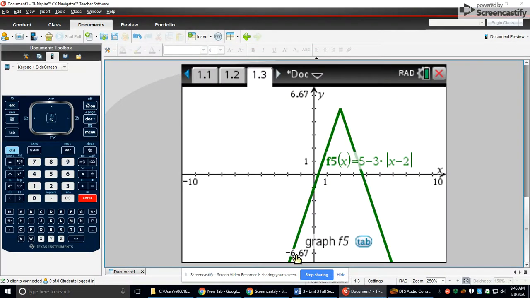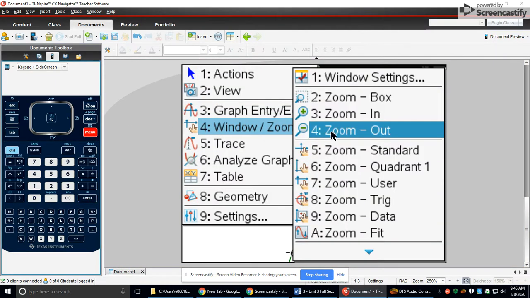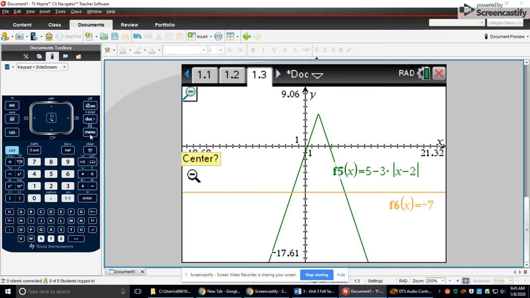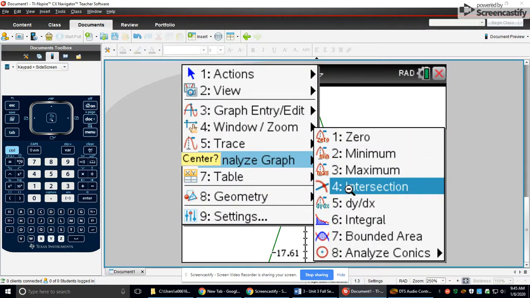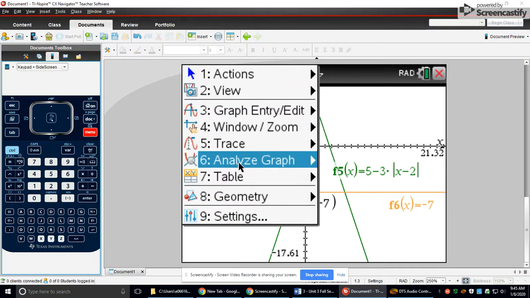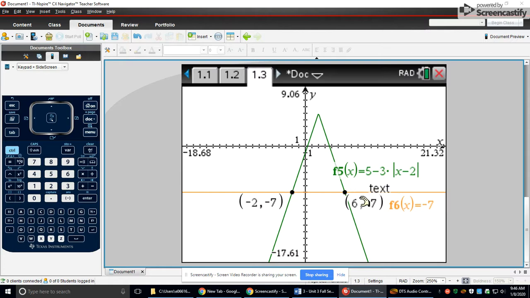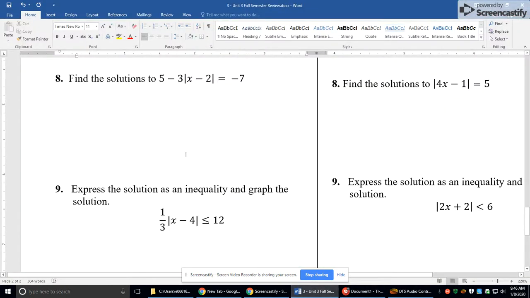And so I need to zoom out because you see it goes to -6.67. So menu, window zoom, zoom out, click right there. Then do menu 6, 4. Click, highlight, click. Menu 6, 4. Click, highlight, click. Those are my two answers. So x equals -2 and x equals 6 are the two answers.